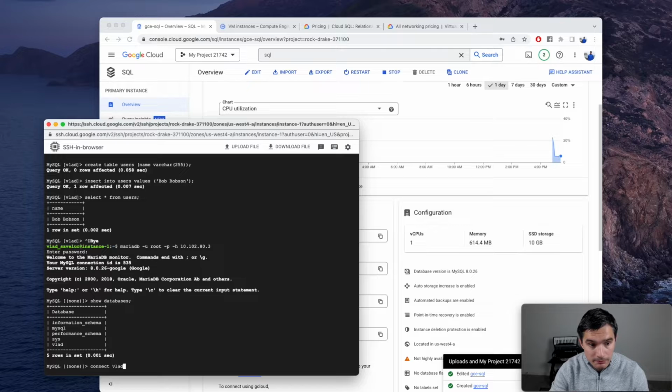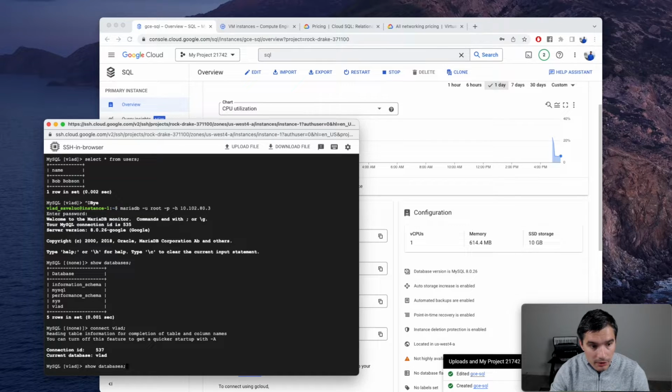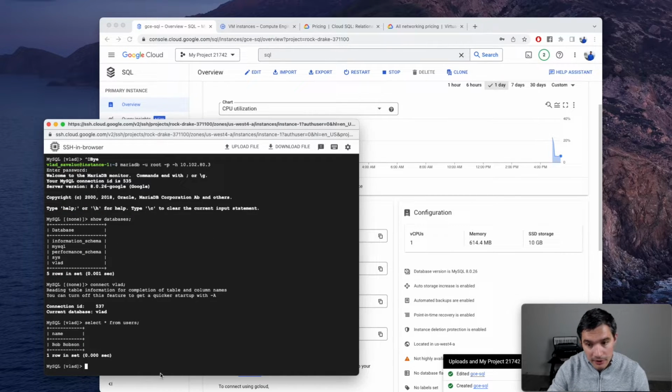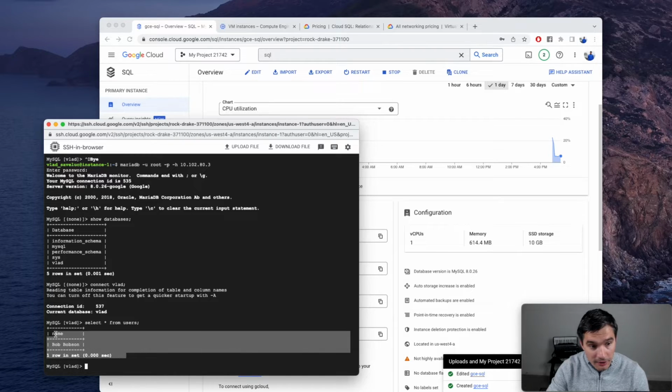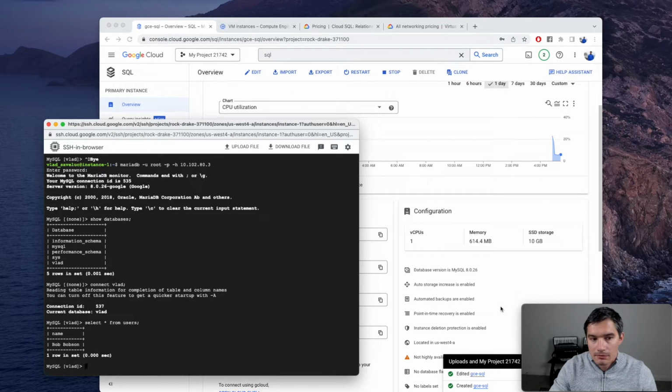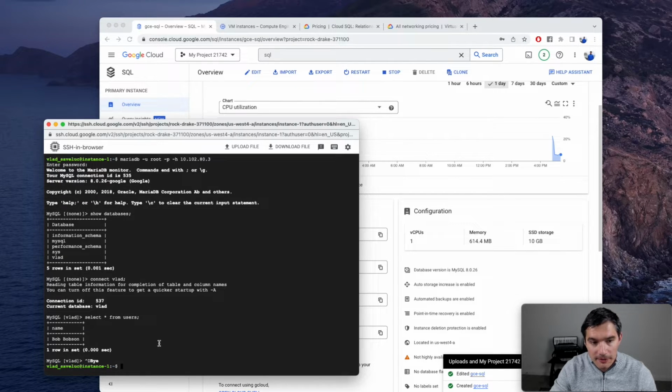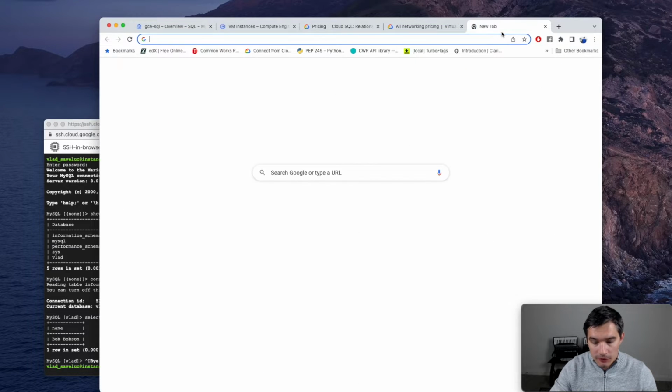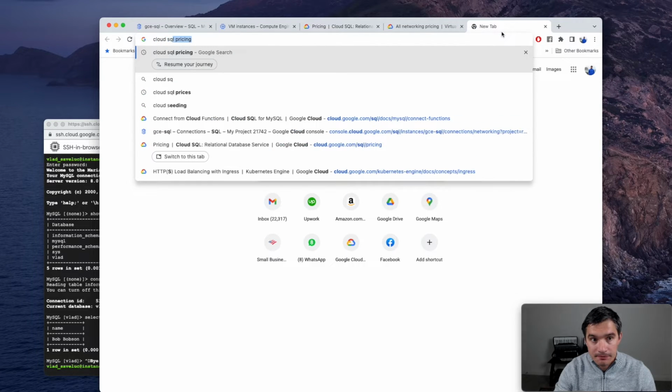We can run a select in the table we just created, and we see we have the same data. And the last method that we will showcase is the Cloud SQL proxy. So we are going to stop this connection with Control D. So we will search for a Cloud SQL proxy.